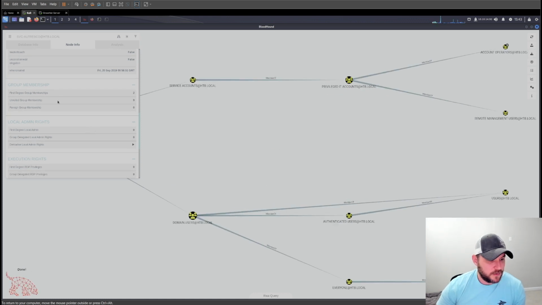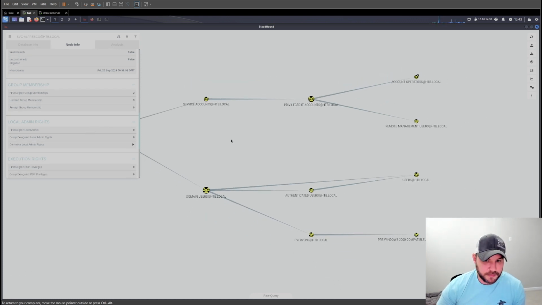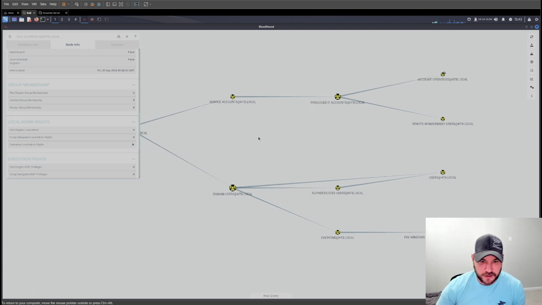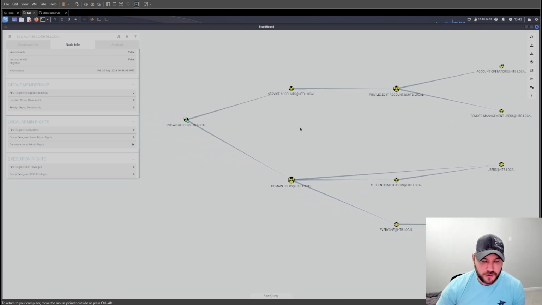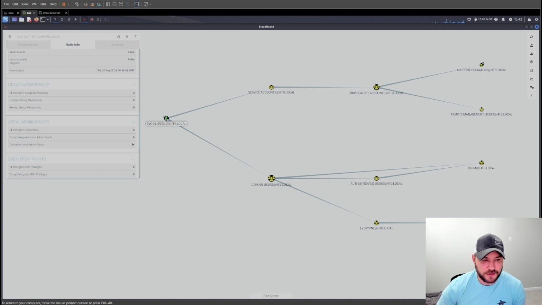So we can see that we have unrolled group memberships. If we click on that, this starts with Service Alfresco, and then these are all the memberships that Alfresco has. So these are all groups, nested groups. This Alfresco is a part of the service accounts group, which is a part of the privileged IT accounts group, which is a part of the account operators group.